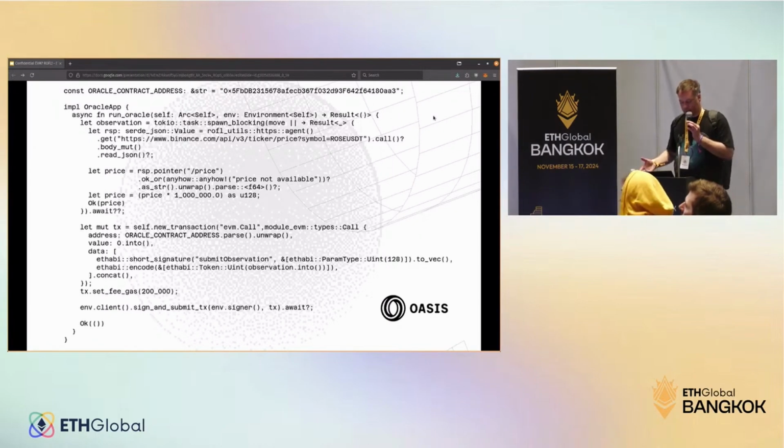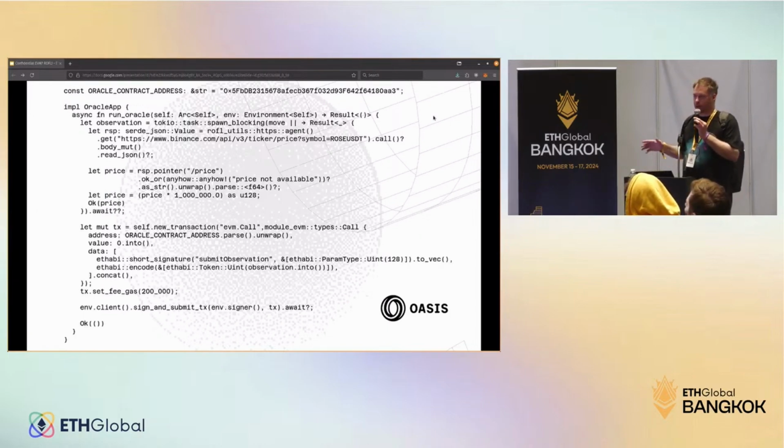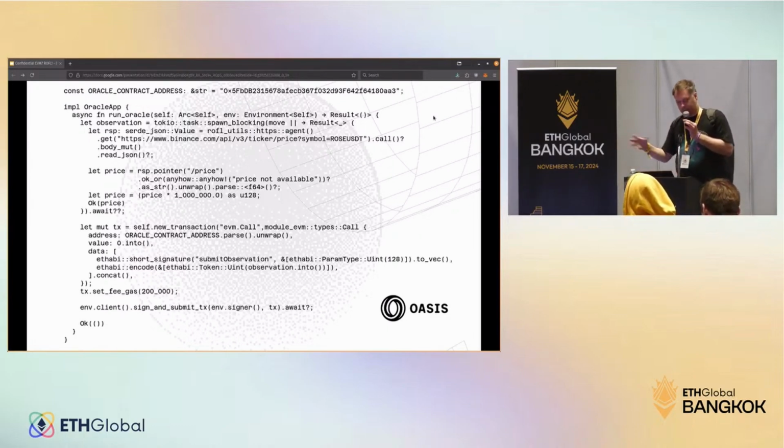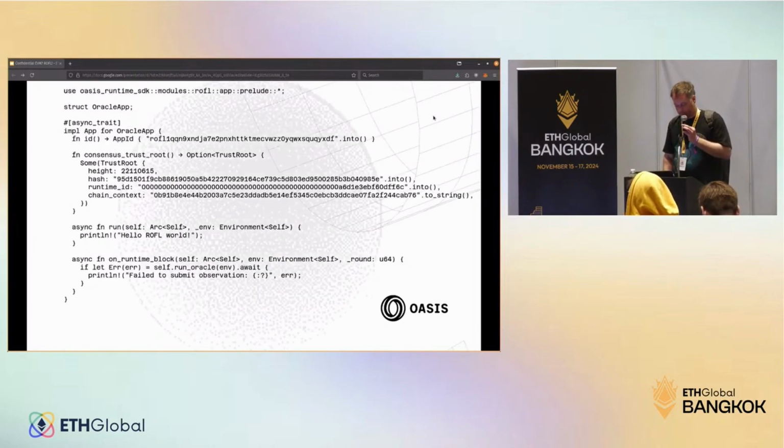And we store this price by submitting a transaction to invoke the submit observation method in the smart contract. We also set the gas fee and then sign and submit the transaction, which is using the built-in signer with ROFL. So that's the account that's running the ROFL that ends up paying for the gas, although you can submit transactions and pay gas from other accounts if you want. And behind the scenes, we've got a light client that's broadcasting it to the network.